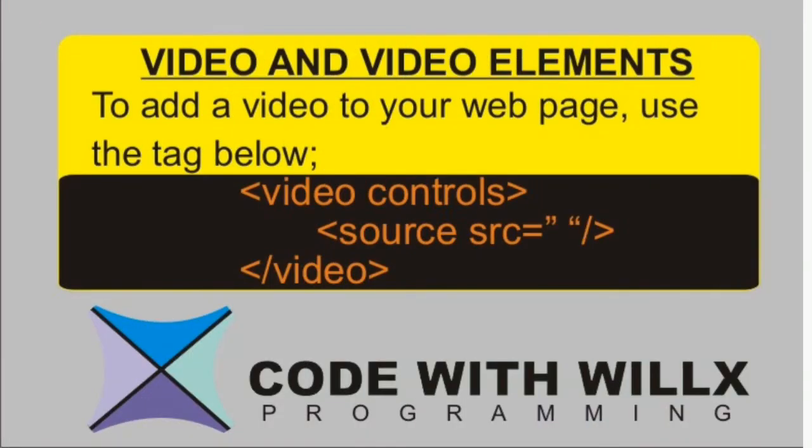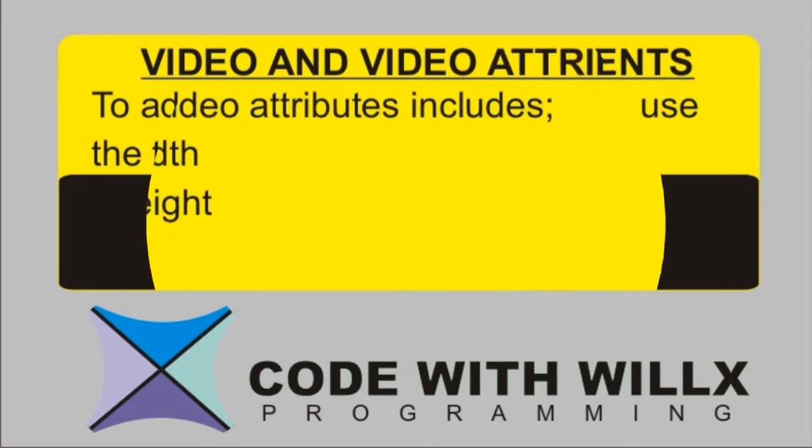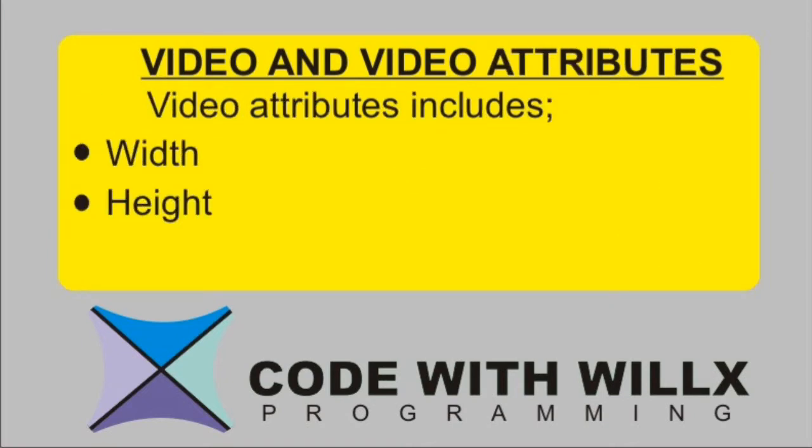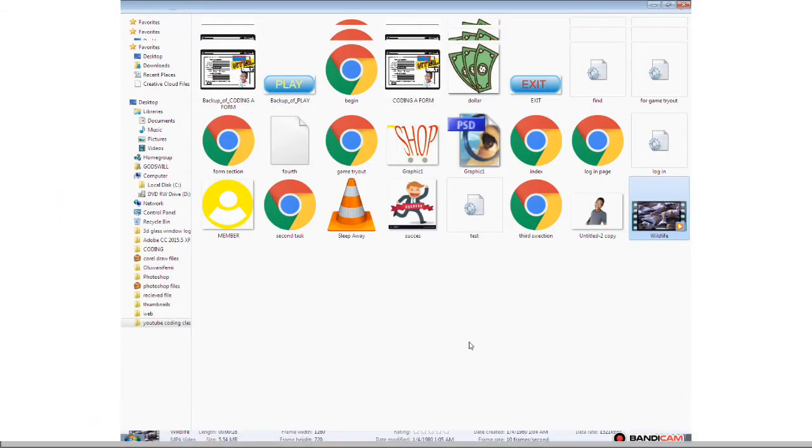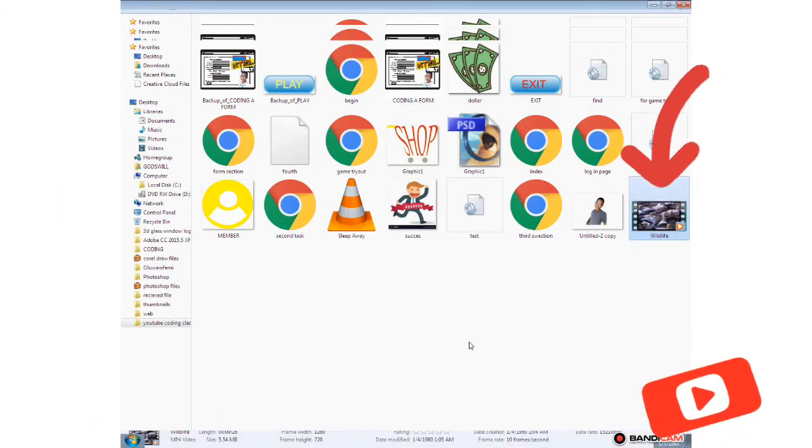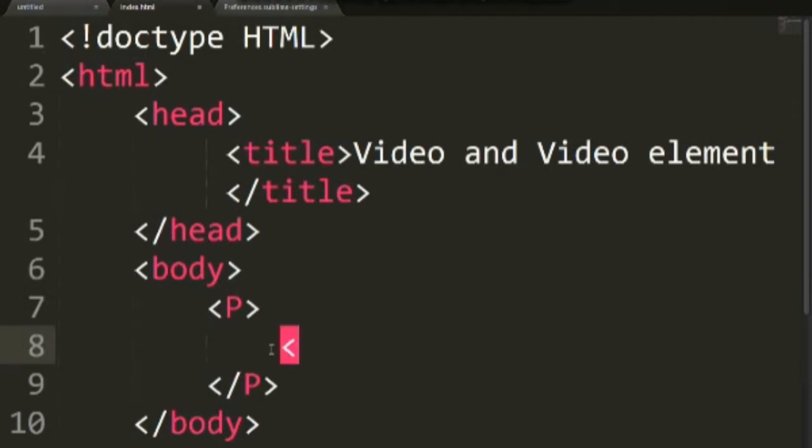Now to add a video element to your web page, use the video tag below, just like the audio source. It has every attribute of the width and height property. I have saved the file here with the name wildlife, so I'm going to display this on the website using the video tag.